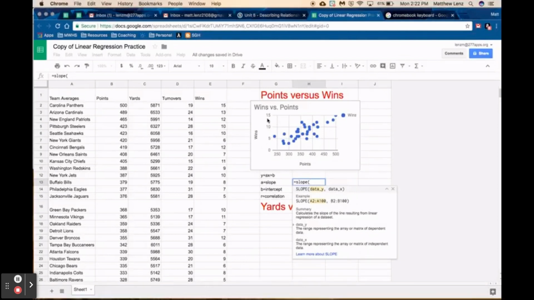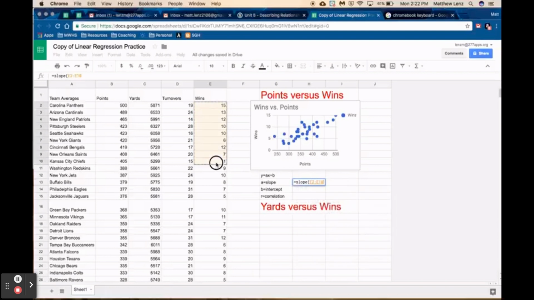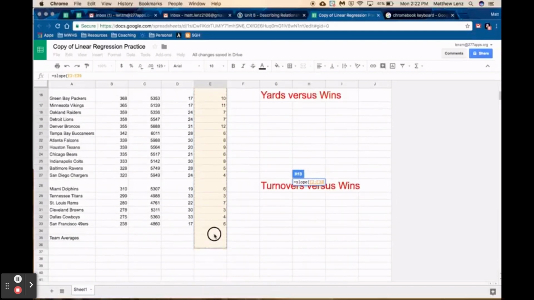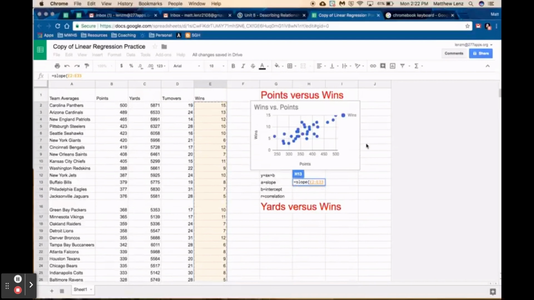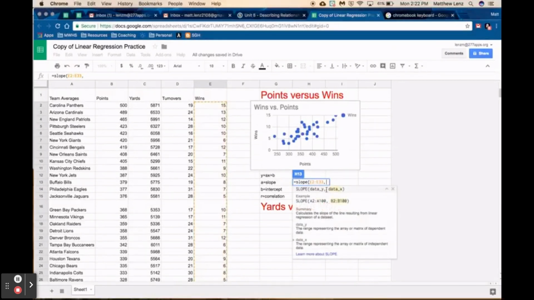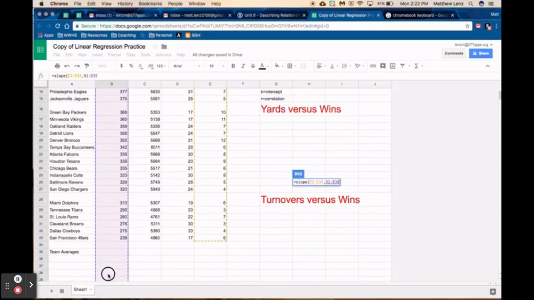Okay, look at your axes. Wins is on the Y axis. So highlight everything. Okay. Then, and my box went away, but the next thing you need to do is hit a comma. There it is. Now it's back. You have to separate that by a comma. And then highlight your X data for points.